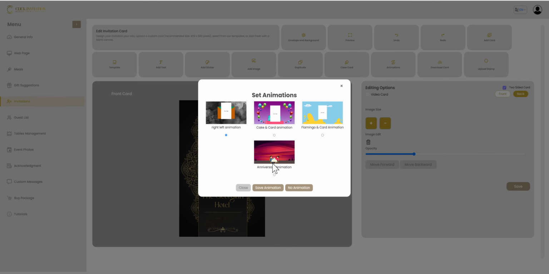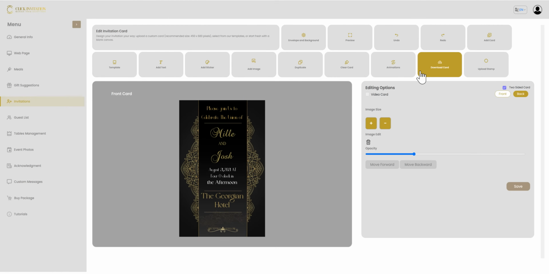Or if it's a birthday, whatever, we have a few different animation types. For weddings, I would go for this. For corporate, maybe I'll go with no animation. For save the date, I'll go with no animation, as you wish. Download the card. Once you're done, you could download it for safekeeping, just in case anything happens, so you have it.